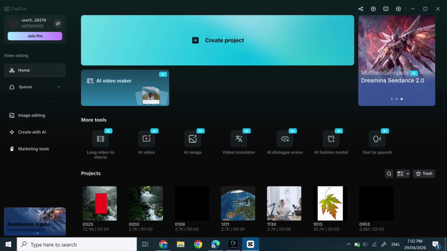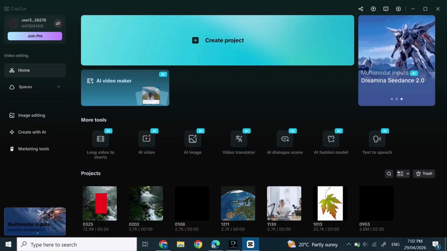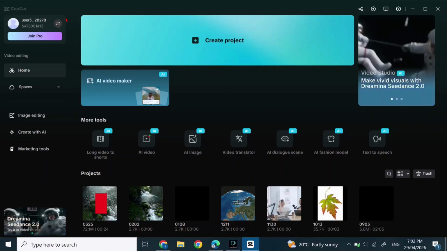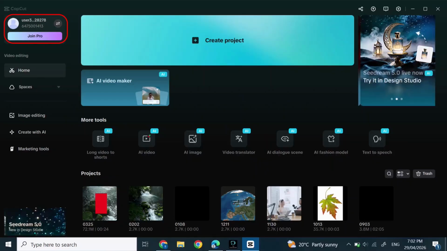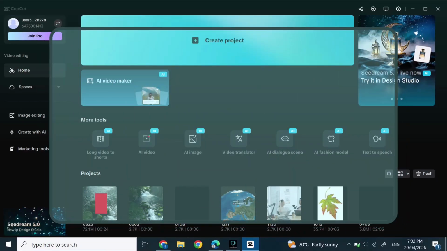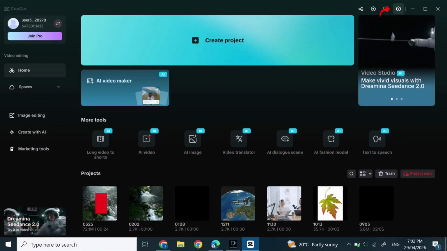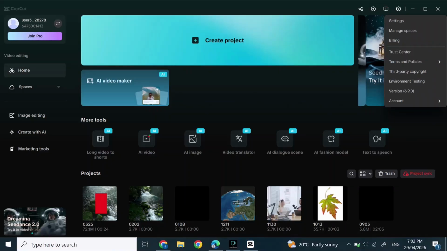Let's jump right in. First, open CapCut on your desktop. Here, make sure you're logged into your account. After you're logged into your account, you'll find this kind of screen. Here at the top right corner of your screen, click on the gear icon. Then click on Billing. After you click on Billing in here, it will show you all your billing history, and there you'll find your CapCut Pro subscription that is going on. Press on it and then press on cancel.